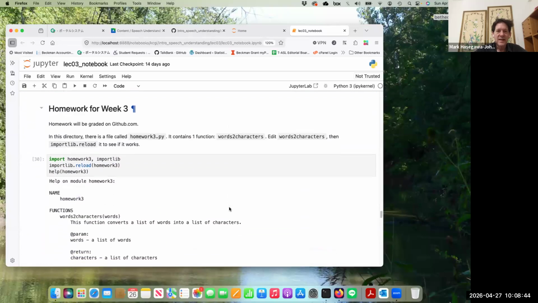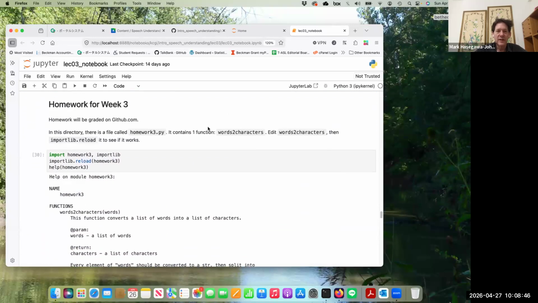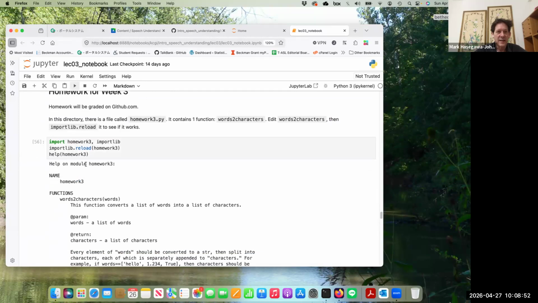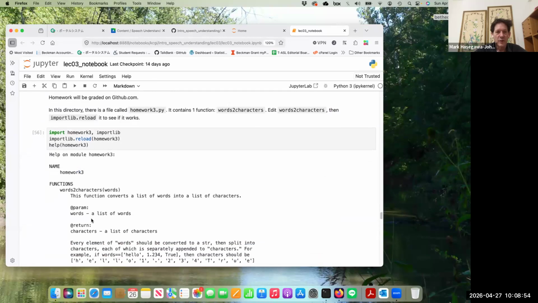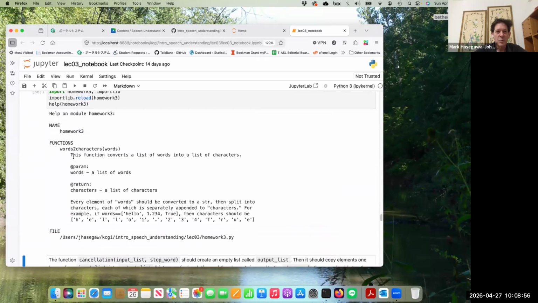All right, as in previous weeks, the homework will be graded on GitHub. So open up homework3.py and let's find out what's inside it. Help on homework module homework 3. It looks like we have just one function in this homework. The function is words to characters that converts a list of words into a list of characters. So we start out with a list of words and we turn it into a list of characters.